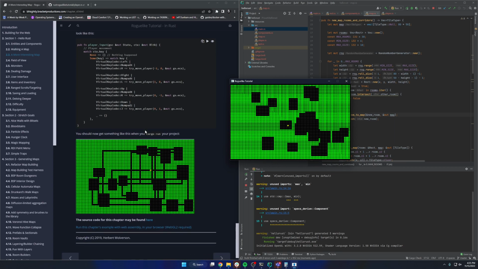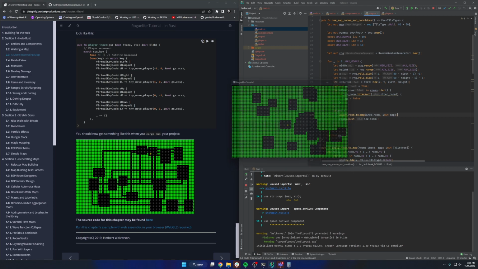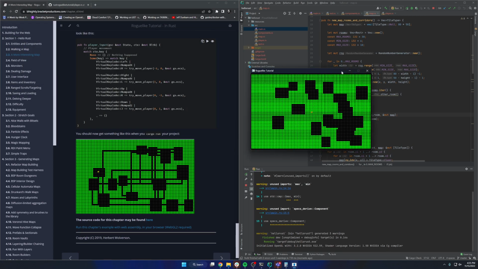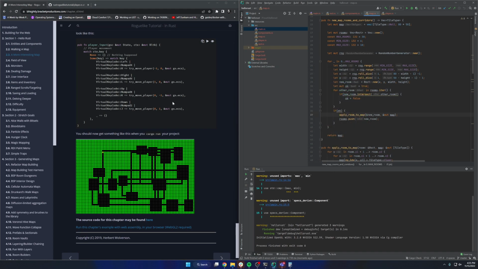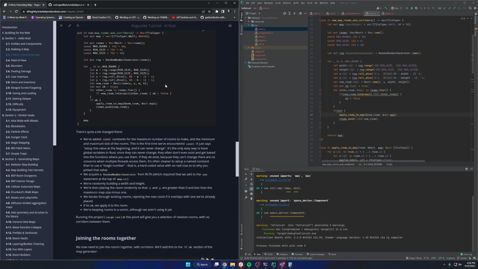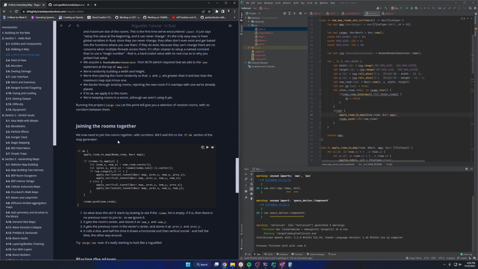I would be interested. Yeah, it's looking like the way that his is, they're not allowed to overlap at all. I like the way that this works though, because you can actually have a room with odd shapes and sizes and stuff, which is pretty nice. Okay. You should now get something like this when you run it. Okay, joining the rooms together.